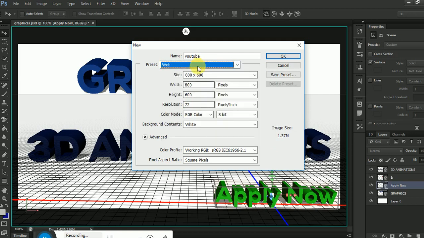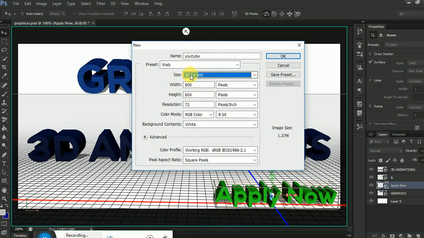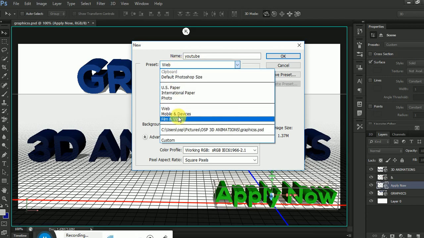And then the web is this one. Actually, it depends on how you want it. You want this size, you want which one. Now that's for the web. Then there's also more down here. There's one for mobile, there's one for video. So I'll just go to custom.